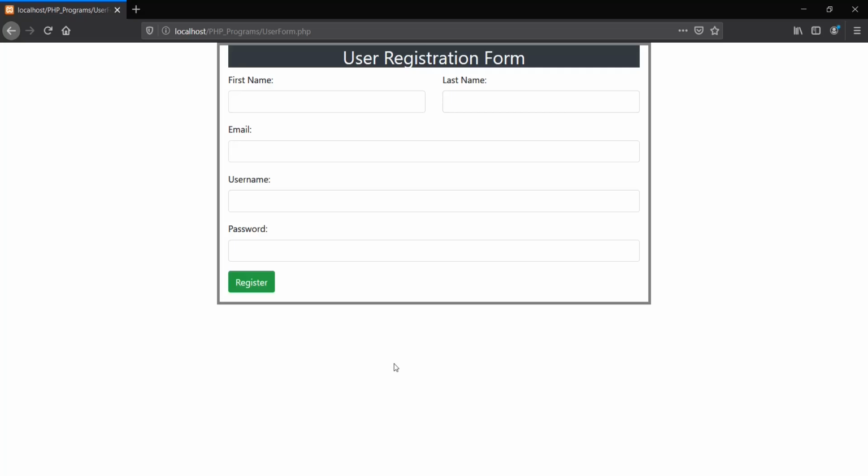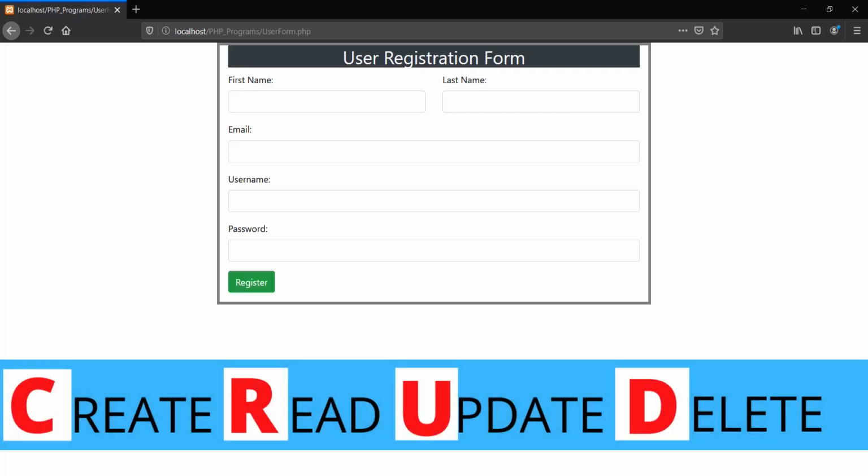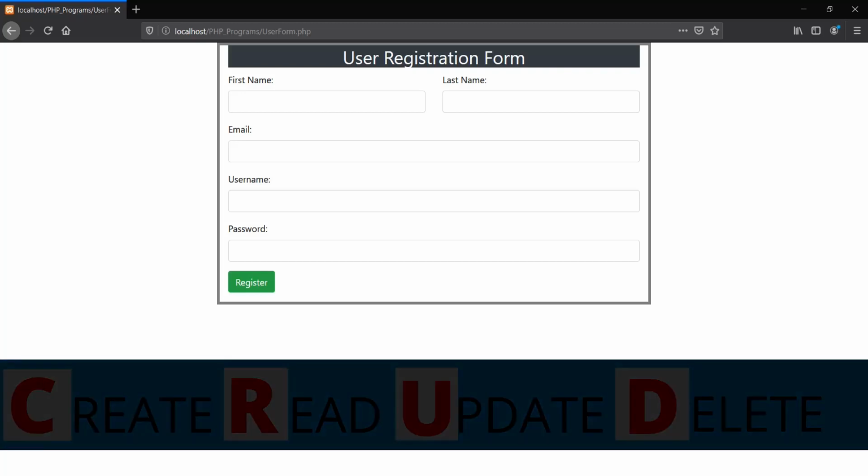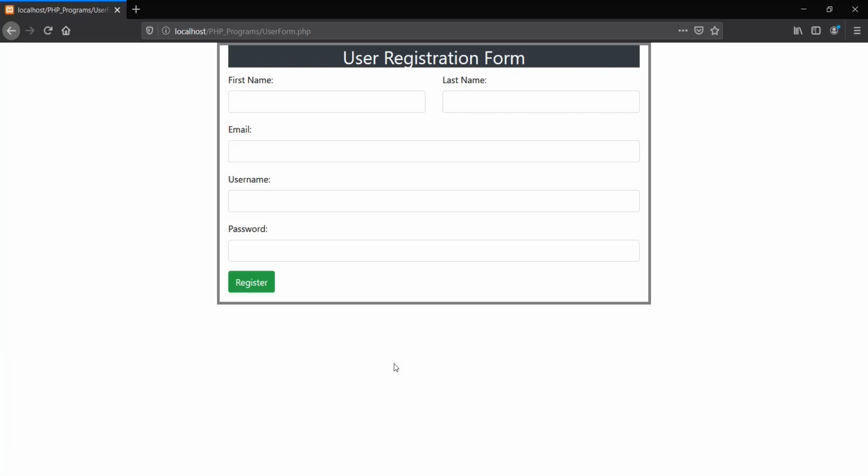CRUD is a short form in which C refers to create, R refers to read, U refers to update, and D refers to delete. So this is called CRUD operation, and in this video we will be seeing how to create the data, or we can say insert the data into the table using our PHP program. So let's start it. Firstly, we will see how to connect to a database.